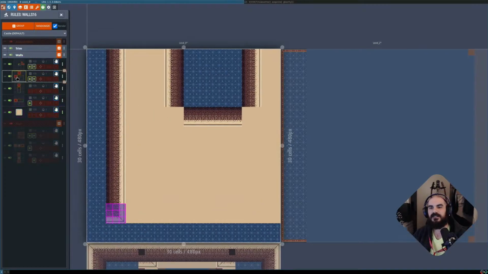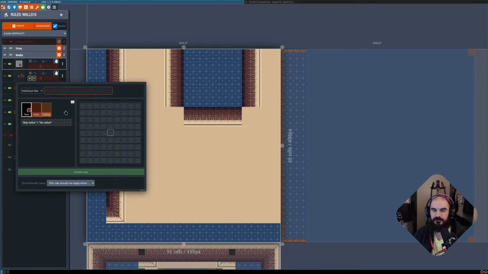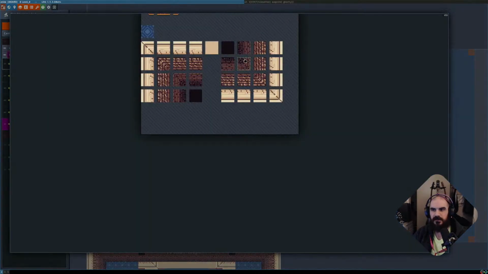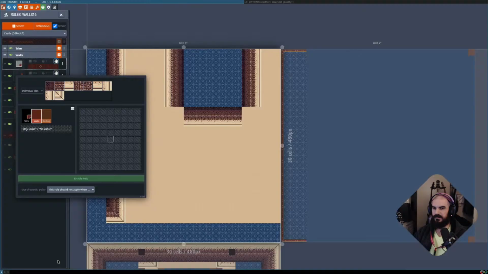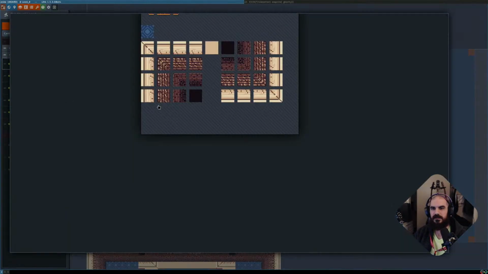Ah, I see. So I don't want to match this because I don't want this shape over here. I want the X flip of that over here. So I'm going to make a new rule for that, which means not this, the opposite of this. Which I think is easier to do.